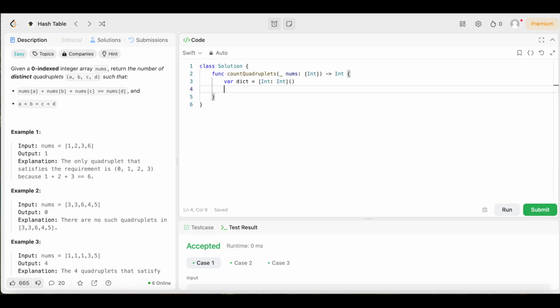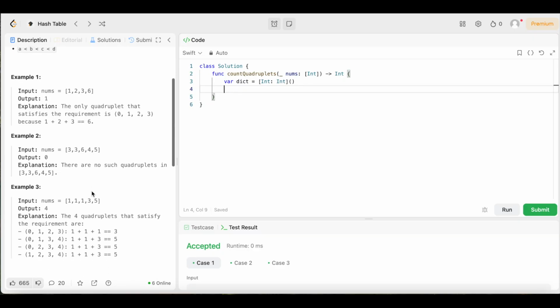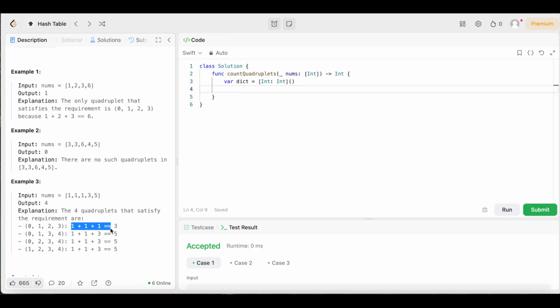Now we need a variable to store the final count of quadruplets, right? Because remember, we're not returning the quadruplets. We're not returning these different quadruplets. We're returning how many different quadruplets there are, right? So in this case, there's 4 different quadruplets. So we're returning 4. So we need a variable to count each quadruplet that we create. So we could just declare a variable, call it ans, set that equal to 0, and we're good for that.